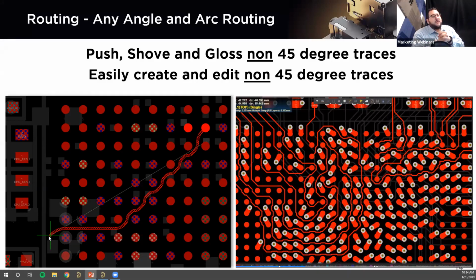Now, my favorite part of Altium Designer 20, the most exciting part, I think, is the new routing engine. We have developed a new push and shove engine. What this does is it glosses over everything, makes the routing experience a lot smoother. As you are going through and routing, it makes it a lot easier to get through very difficult areas.